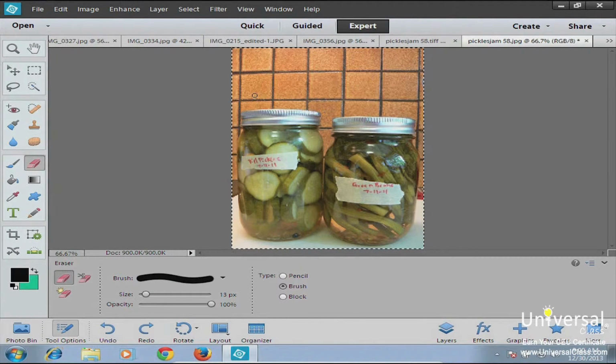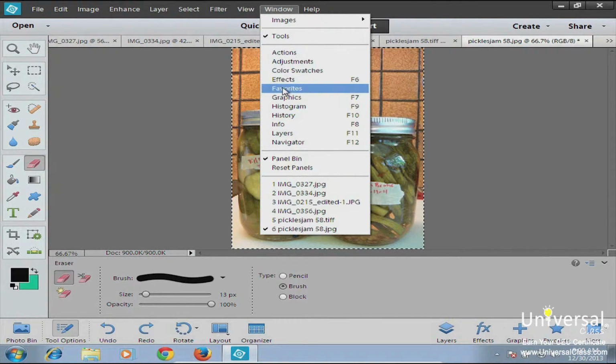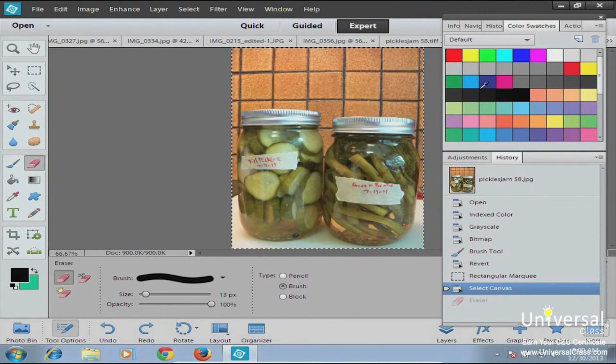First off, you need to bring up the Color Swatches panel. And you do that by going up to your menu bar and going to Window. And you're going to come down here and you're going to find Swatches. Click on that, and then you'll see all of these colors up here. Those are your color swatches, the ones that are available to you.